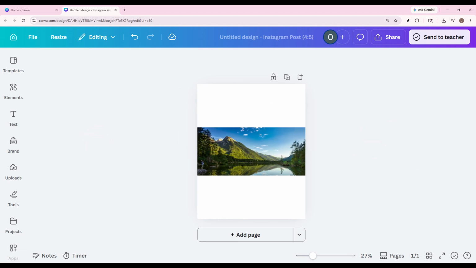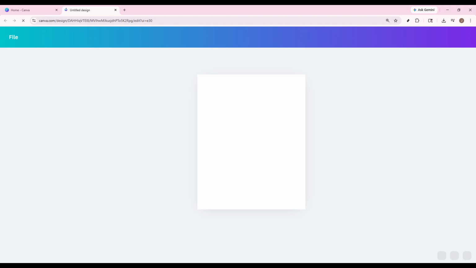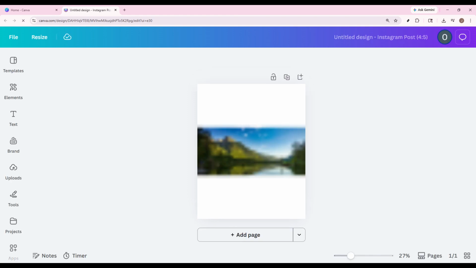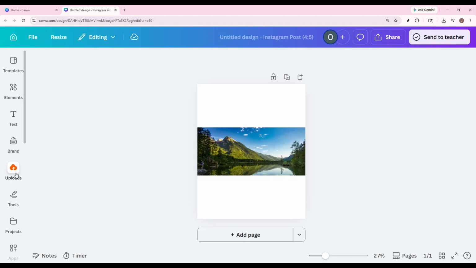The first thing you should try is a quick refresh. Sometimes the problem isn't the file itself, and it's just a temporary loading issue in your browser or Canva session. On Windows, press Ctrl and R to refresh the page. If you're on a Mac, use Command and R. After the page reloads, try uploading the SVG again and see if the error disappears.